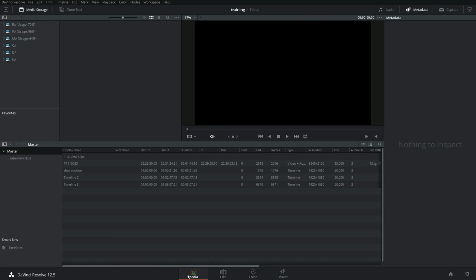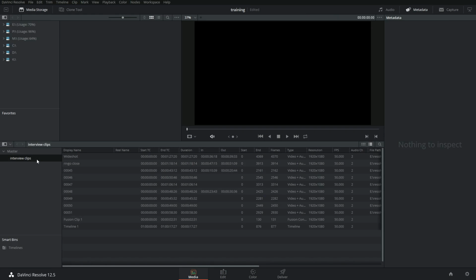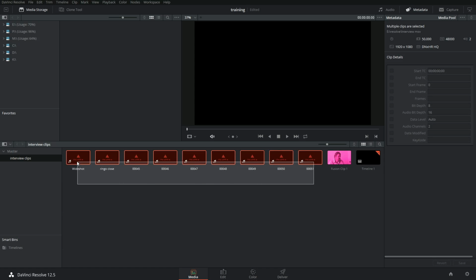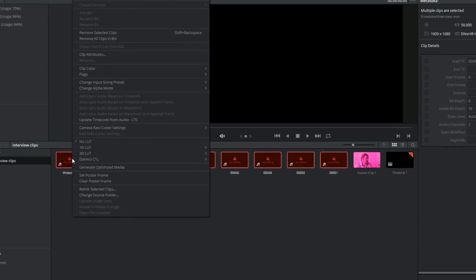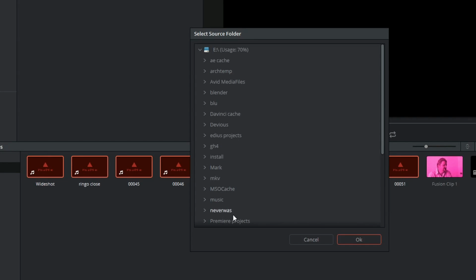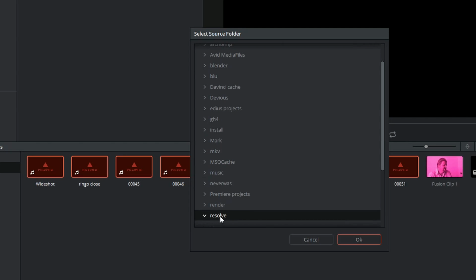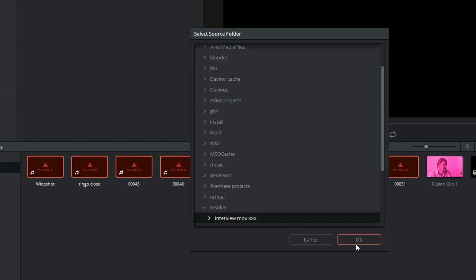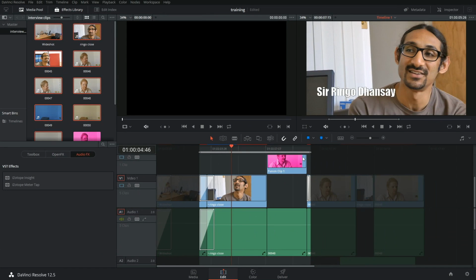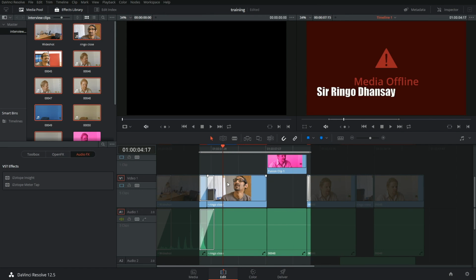Easiest way to do it is go to the media tab, go to the clips, put that in icon mode. You can see all the ones that are missing. The only one that's still alive is the Fusion clip. And I'm going to select all of those, right click and say relink selected clips. Go to wherever they are, which in my case is in a folder called Resolve and into MOV XXX. Bong. All relinked. Come back to the edit tab, all working again. And that's how you relink clips.